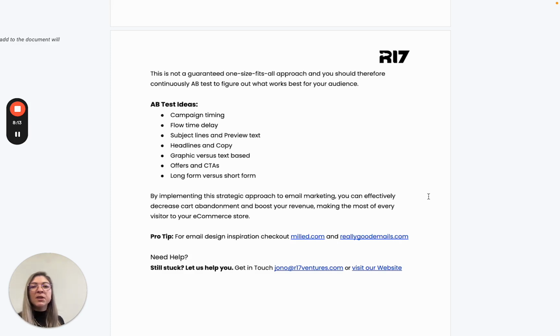So it's not necessary to just always go with the generic buy now or shop now. You can really make it more customized and more creative to really get people's attention and to drive them down the funnel. So hopefully this was useful to you guys, but we've also added a little bit of a pro tip for email design and inspiration. You can also go check out mill.com, so you can actually go and spy on some competitors, and then also reallygoodemails.com, which really helps you just get some nice ideas on design and also copy ideas as well.